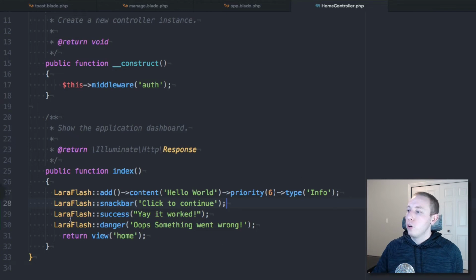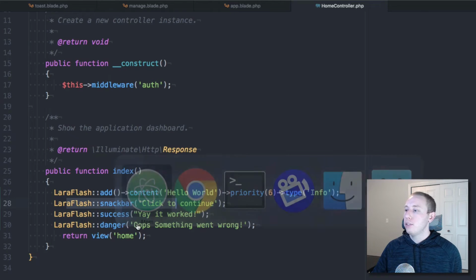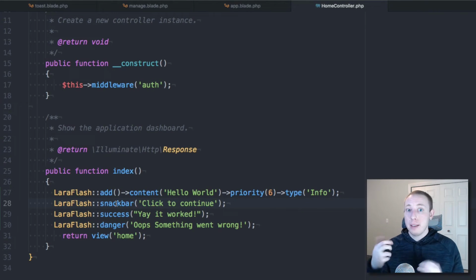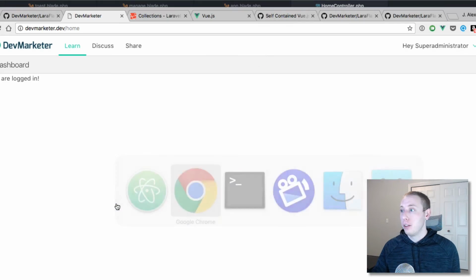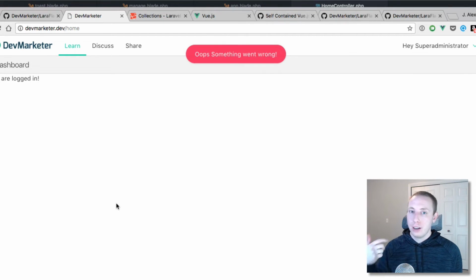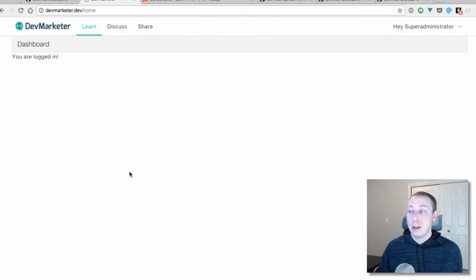Okay, so now we created a snack bar message, and now that is considered an other message. It's not one of the primary 4. So what it's going to do is create it last, after all the other ones. So now let's refresh. Unfortunately, we're going to have to wait 15 seconds, but it'll loop through all of them, and the snack bar message will be last.